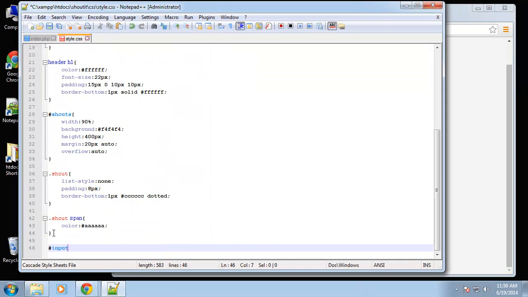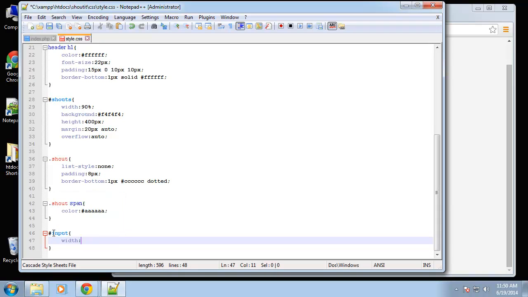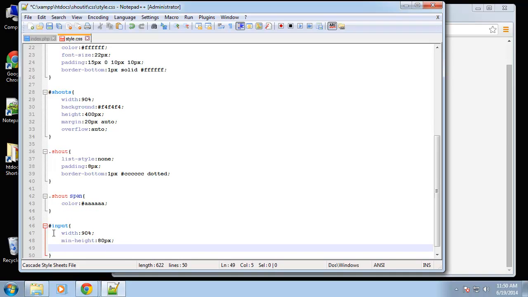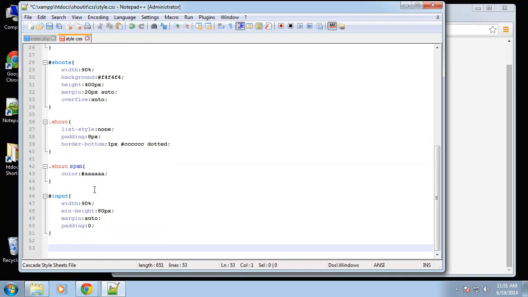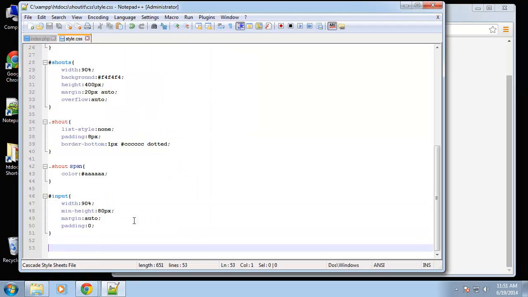And that's an ID. Input. Okay, we're going to give that a width of 90% and a minimum height of 80 pixels, and the margin is going to be auto, and padding, actually no, we'll set that to 0 for now. Alright, so let's do the actual input fields themselves.